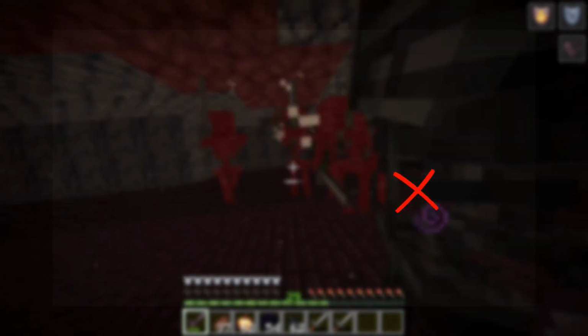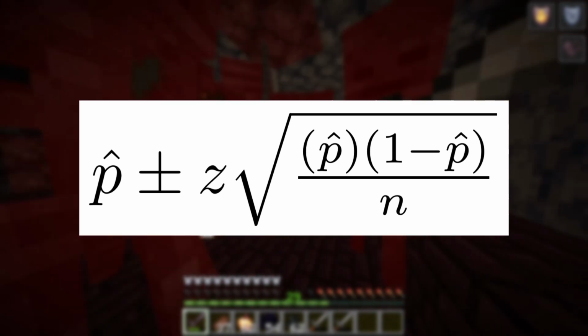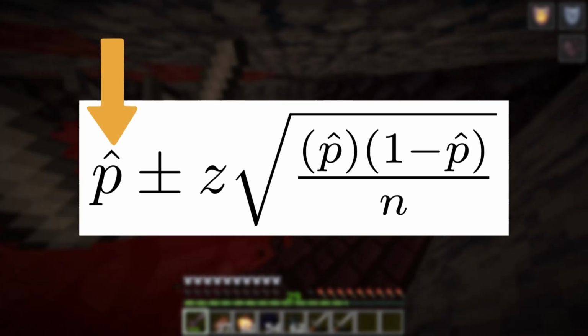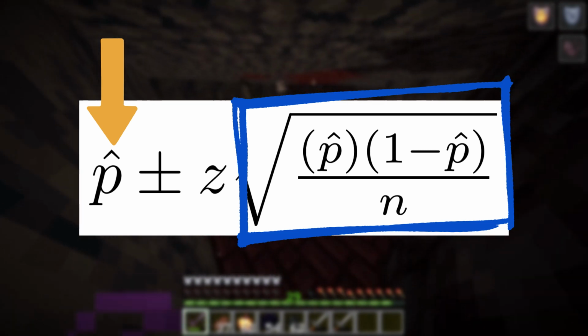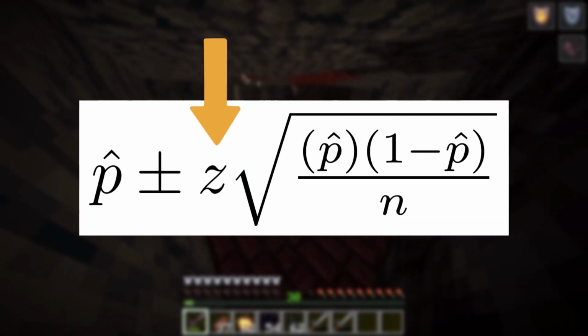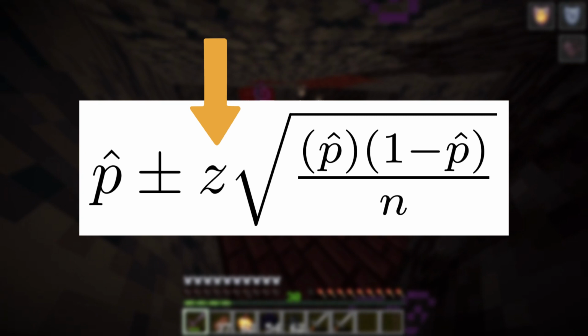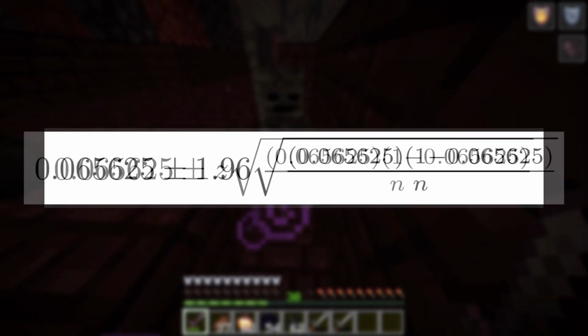Now we just need to use this formula to construct our interval. The formula starts with our point estimate p-hat, then we need the margin of error. This part is the standard error, and we just plug in our numbers for that. Then we multiply the standard error by our critical z value to get the margin of error. Now we know our p-hat already, and our critical z is 1.96.